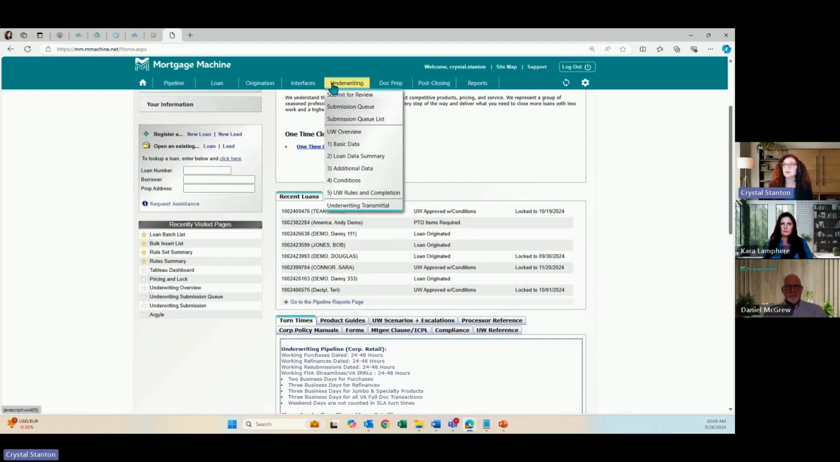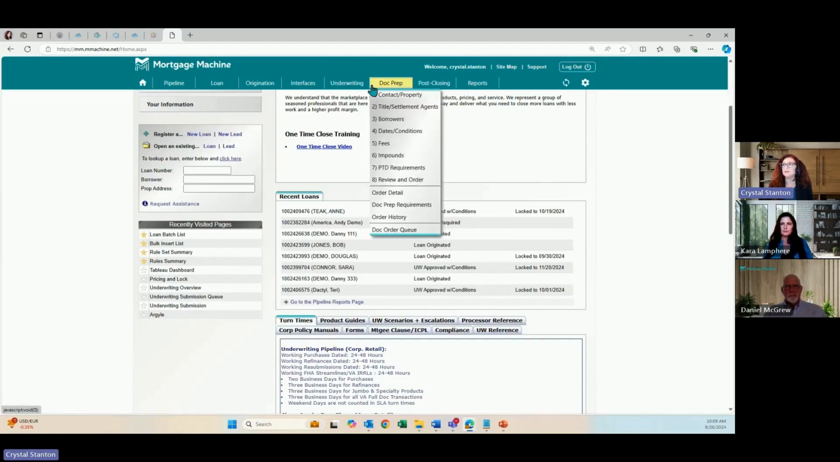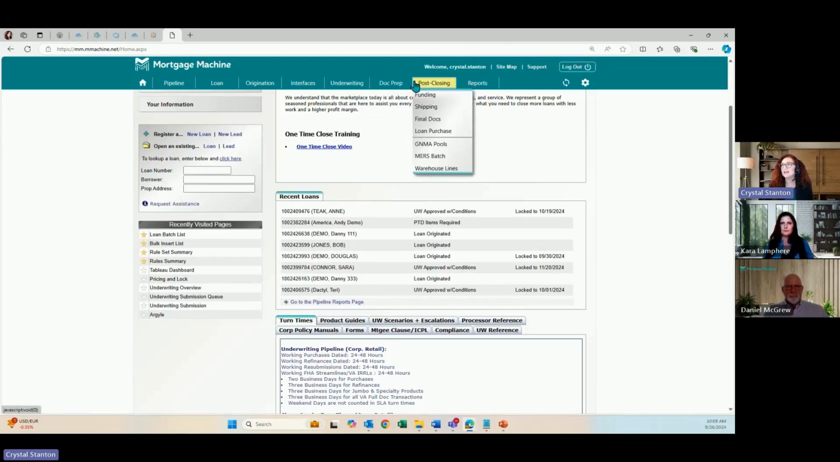Next, you'll see your underwriting queue and that workflow, your doc prep queue and workflow, post-closing screens, and to finish up the top ribbon, we're also going to touch on some reporting options as well.